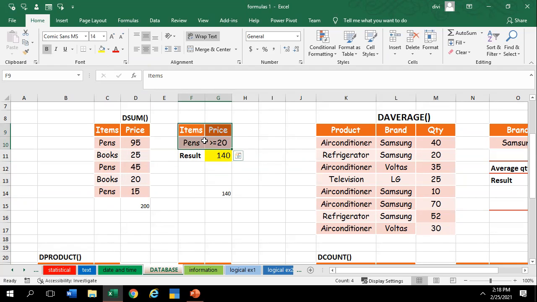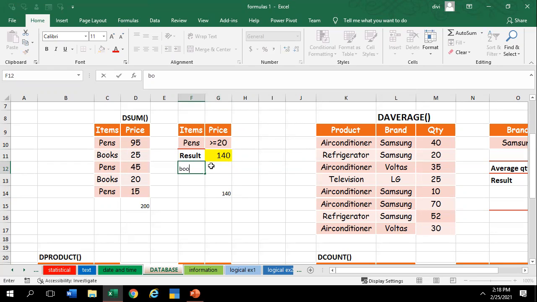Pens, whichever I have sold more than 20 price, I have to calculate. Let me take all books. I want to find books, whichever I have sold, or I need to assign the criteria. That heading should be there. Without the heading, it won't be provided. So I'll write items, and the heading you have provided should be proper. If there is a spelling mistake, it won't provide proper data.